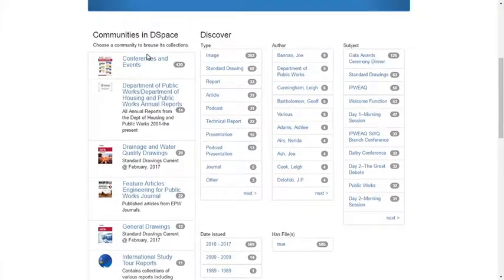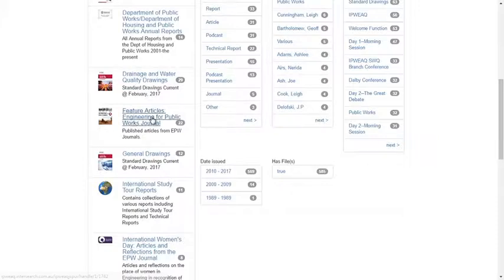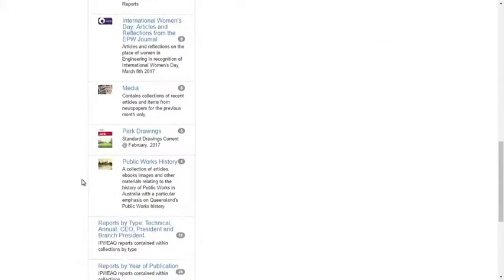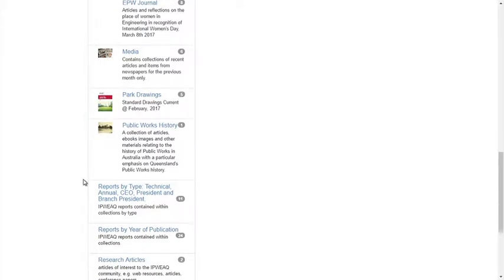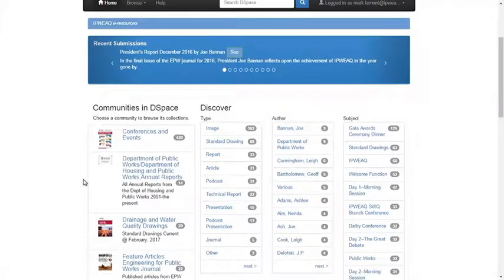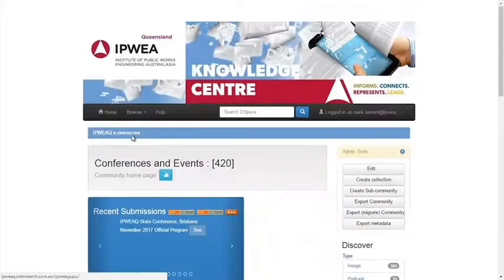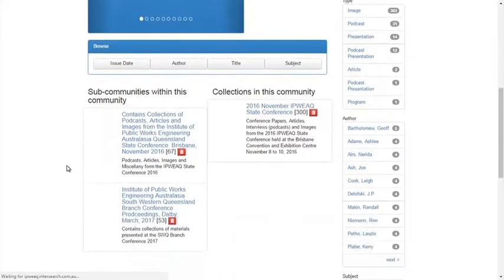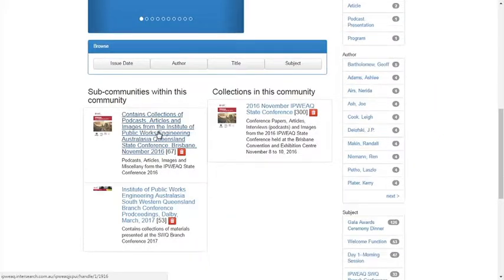So if I can show you in practice a bit of that, if we just scroll down the page on your left-hand side, you'll see a list. All of those headings in that list, conferences and events, feature articles from the Engineering Public Works Journal, all of those are communities. They're the top level category in your search. If we click on one of those, the top one is called Conferences and Events. You'll see that that community is divided into sub-communities. In this case, each sub-community represents a specific conference.